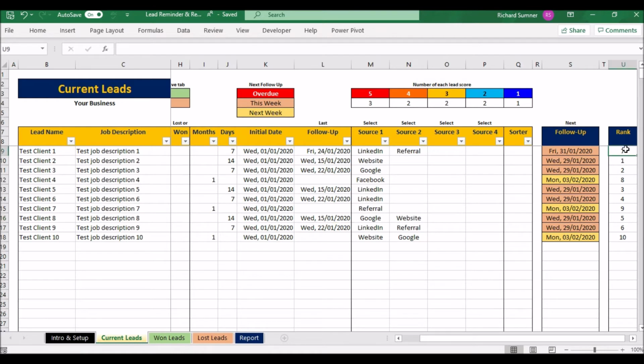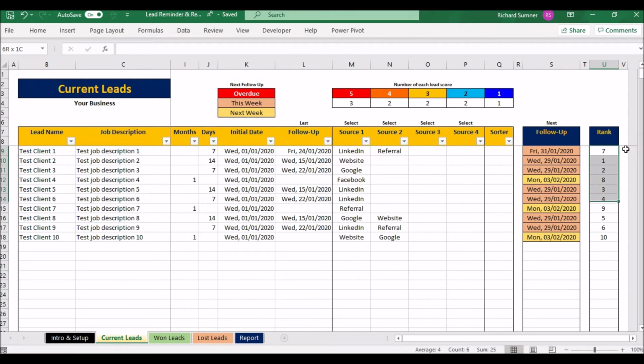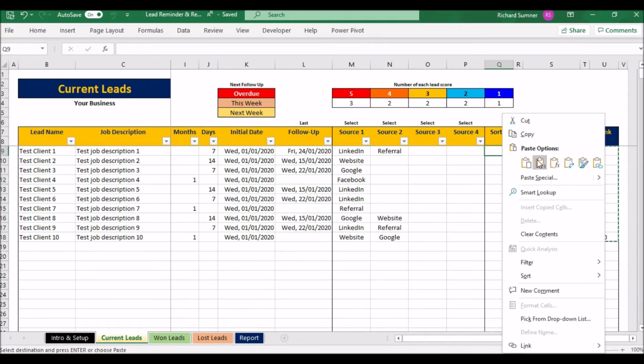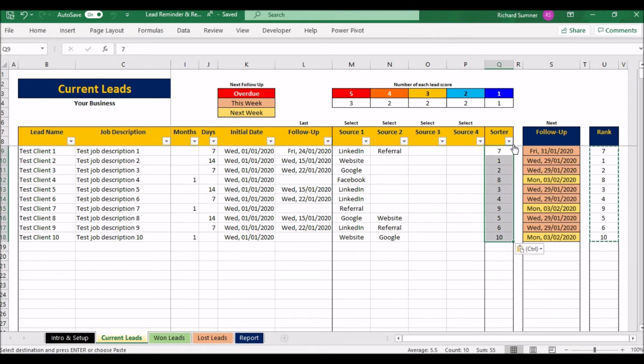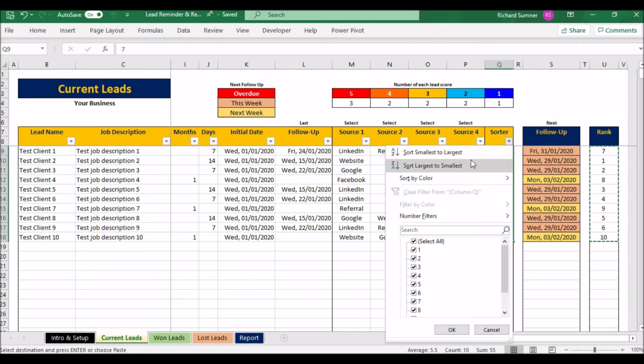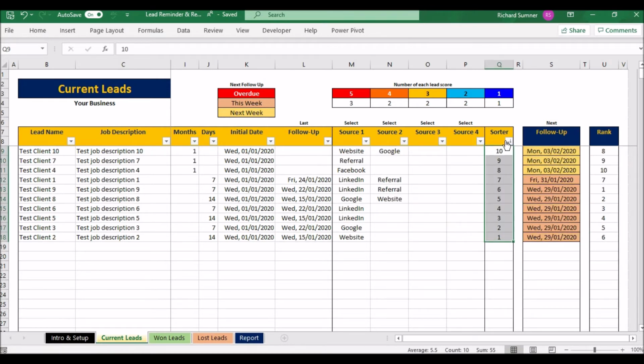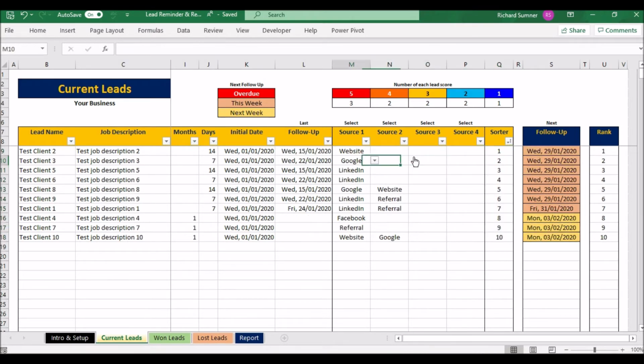If you want to sort them into the order of these dates, then what you do is come here to this rank column. I've purposely put the rank column in. You can highlight what you've got there, copy, come to the sorter, paste values, and then sort by that column there, smallest to largest. Oh, sorry, other way around. Smallest to largest. Now you can see the more urgent ones to follow up with are at the top.